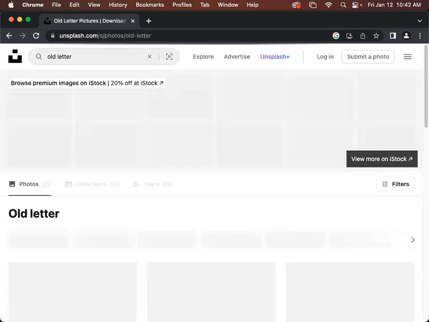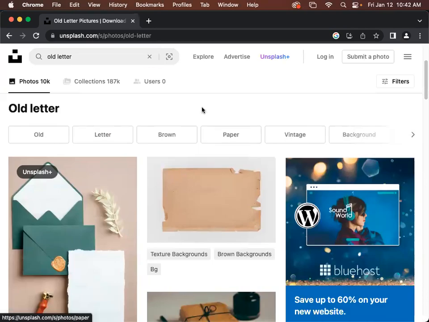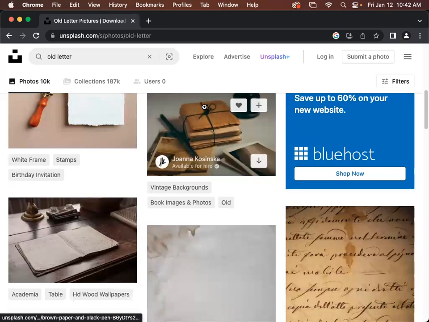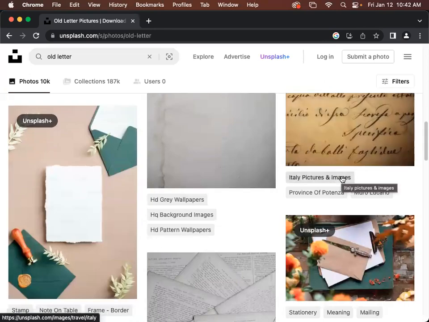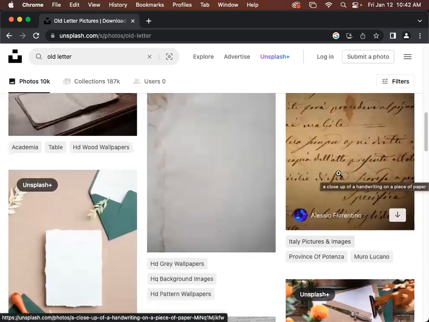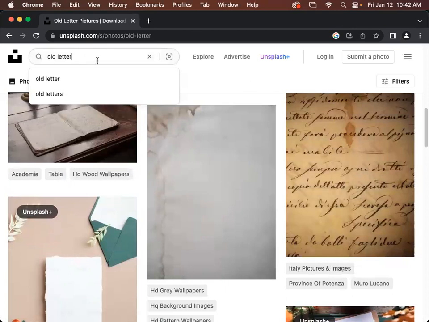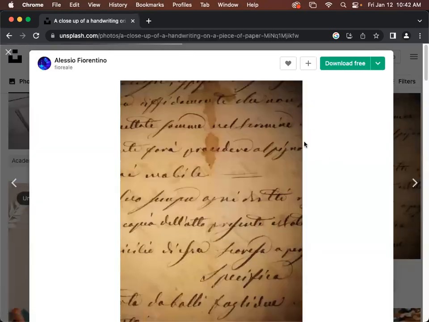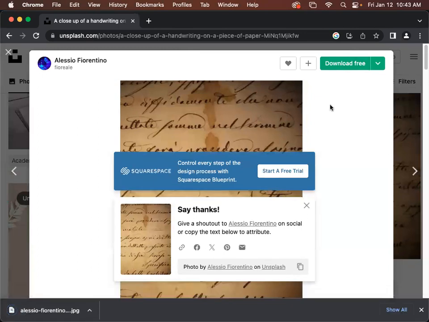Let's see. Old letter. Not these top ones, those are from iStock. Oh, here's one. Oh, there it is. This one. Let's get this one. It says Italy pictures and images. I put old letter. No. Old letter. Click on this one. Download for free. This is a nice high res, high quality one.